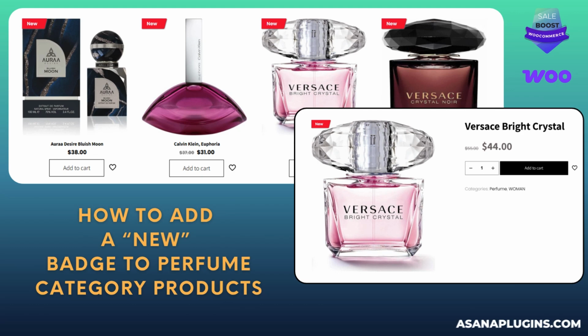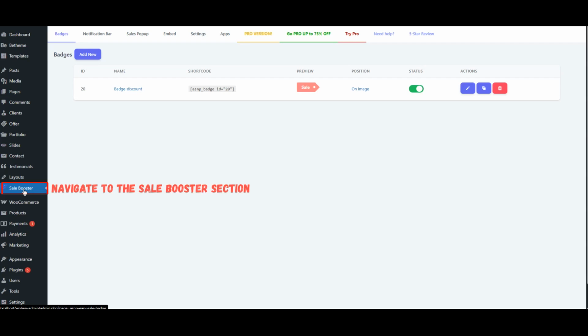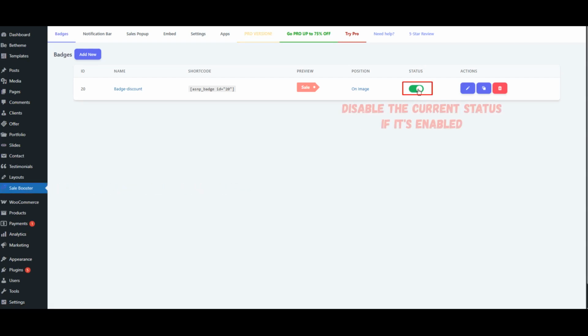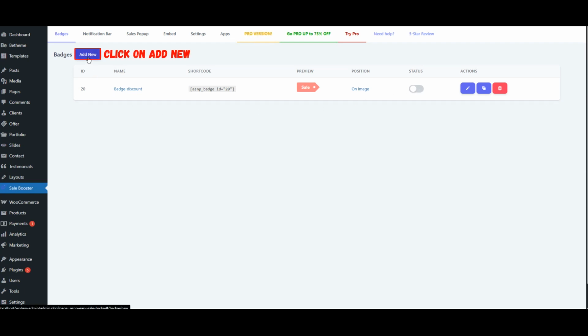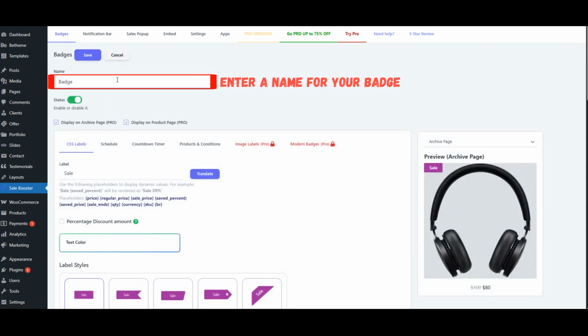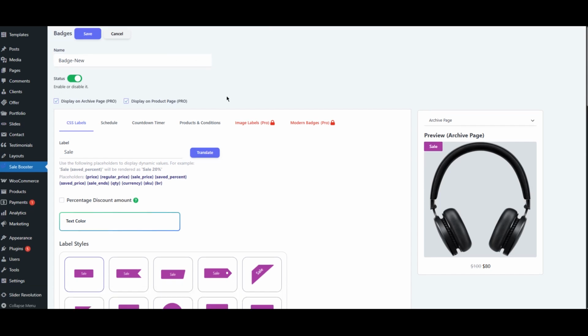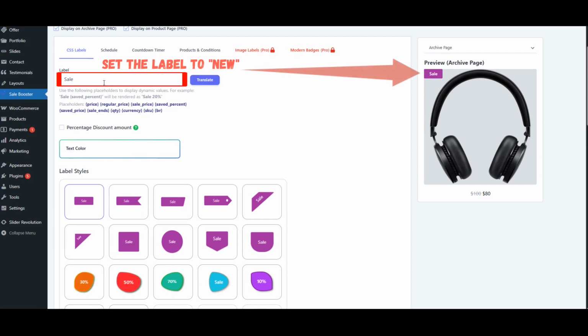How to add a new badge to Perfume category products. Navigate to the Sale Booster section. Disable the current status if it's enabled. Click on Add New. Enter a name for your badge. Set the label to New.